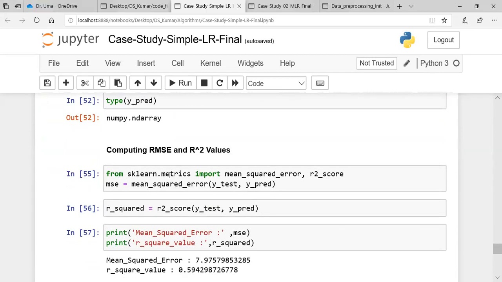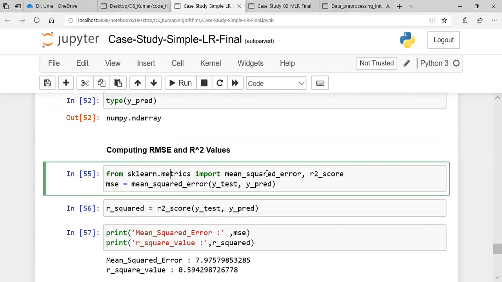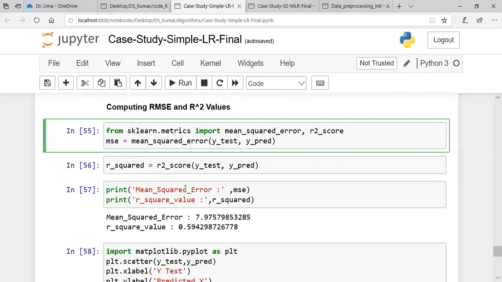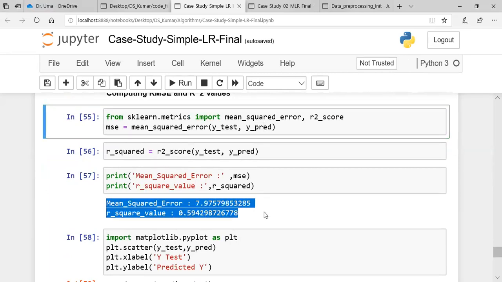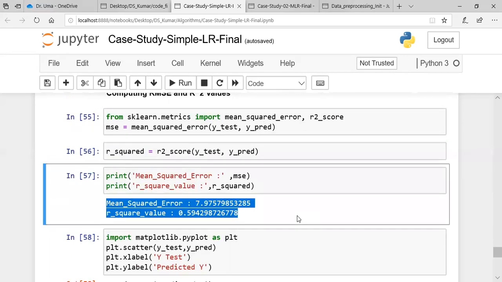Now, RMSE as well as the R square values. Where do we get these things? Metrics, import mean squared error as well as the R square. Now, these particular things can be observed between Y test and the Y prediction. Hope you got the point, friends. Similarly R square also. Now you see here whether this model is good or bad. You need to comment on this now.